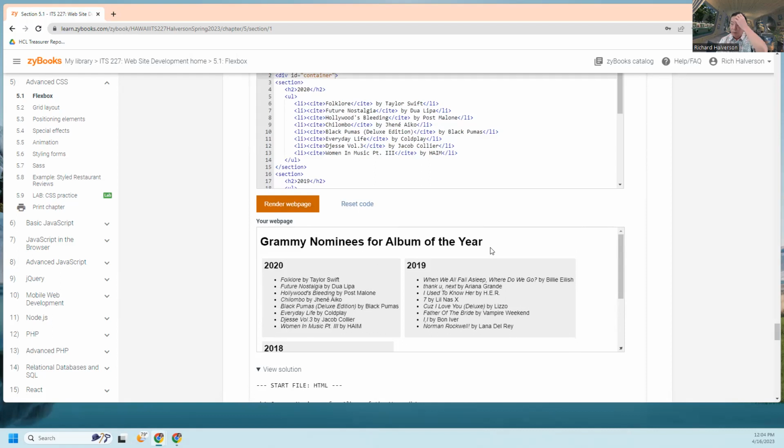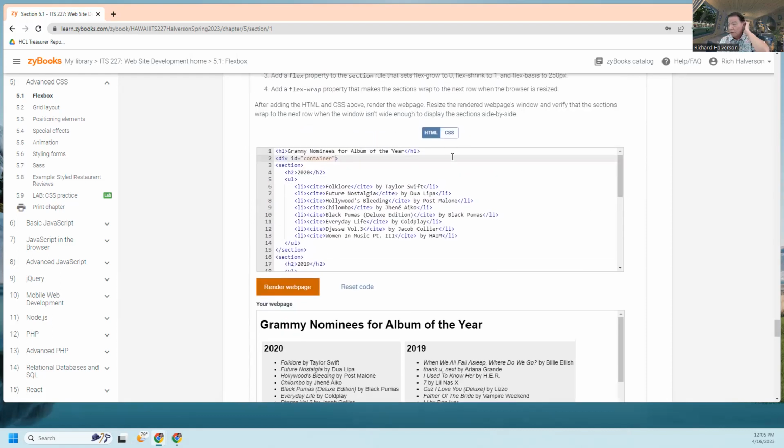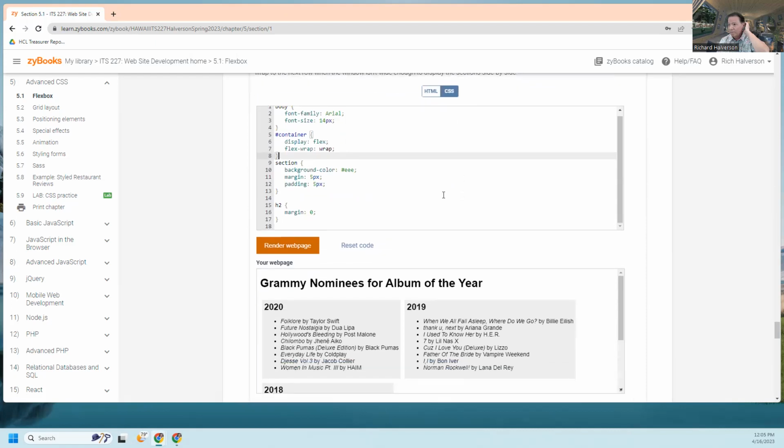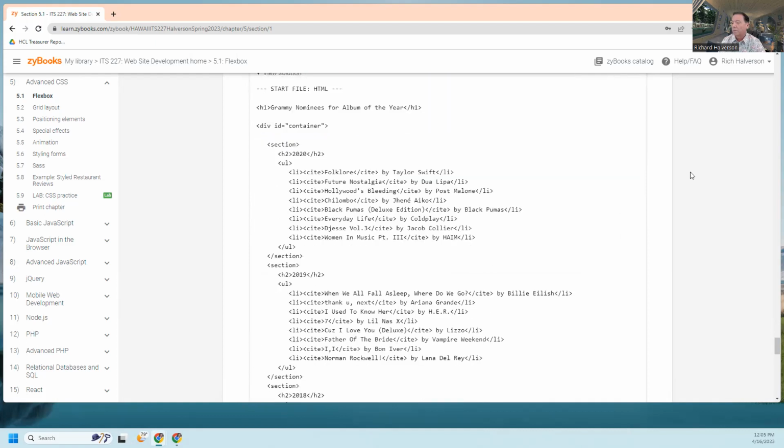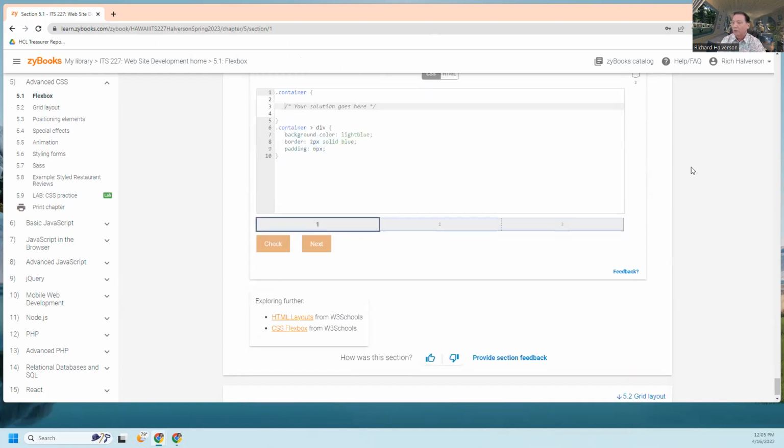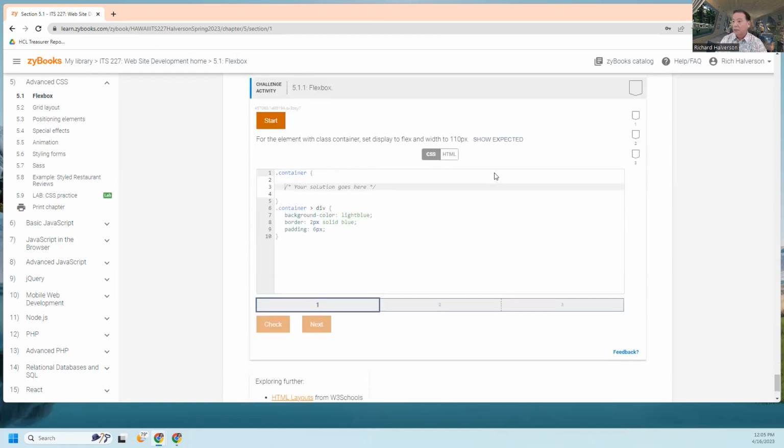Oh, the flex-wrap is in. Okay, so what happens if we don't have the flex-wrap? It's nowrap, which is nothing. So then it doesn't wrap, but we want to wrap it. All right, anyway, sorry, that was a tangent. Let's get right to these challenges.